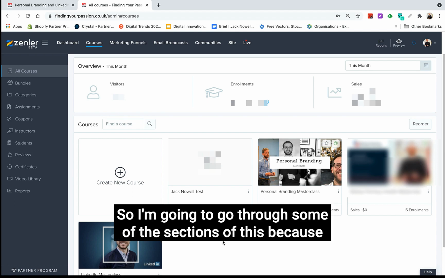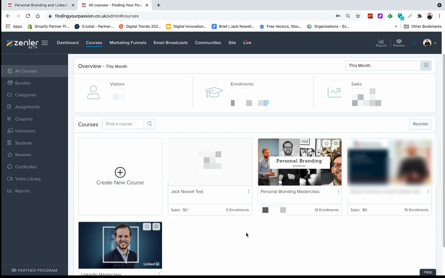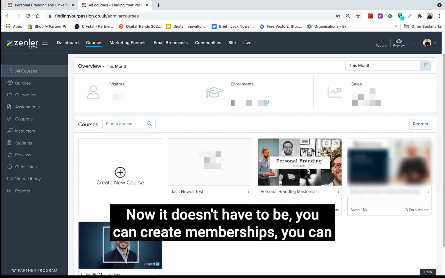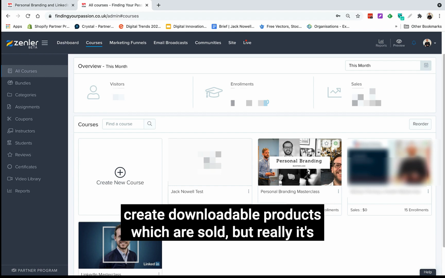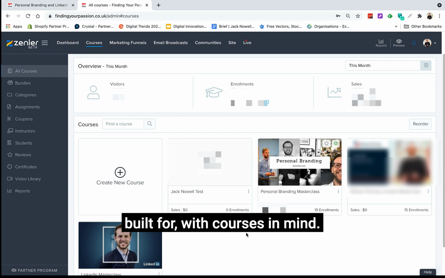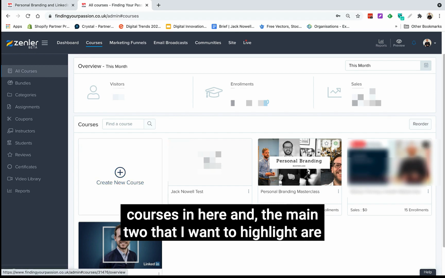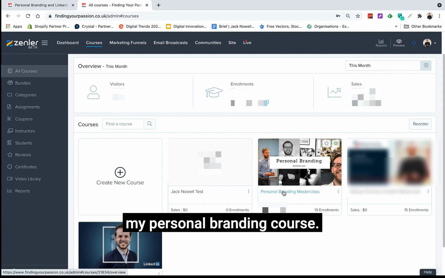So I'm going to go through some of the sections of this because it is a remarkable product. Let's start off with courses. So really, the product is built around courses. Now, it doesn't have to be. You can create memberships, you can create downloadable products which are sold, but really it's built with courses in mind. So in here, you will be able to see that I have a number of courses, and the main two that I want to highlight are my personal branding course and my LinkedIn course.